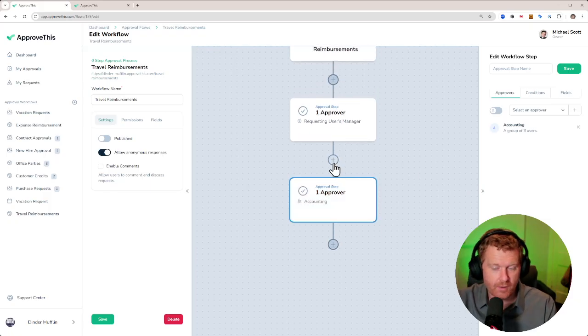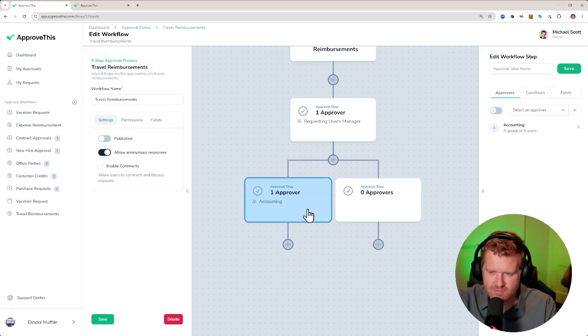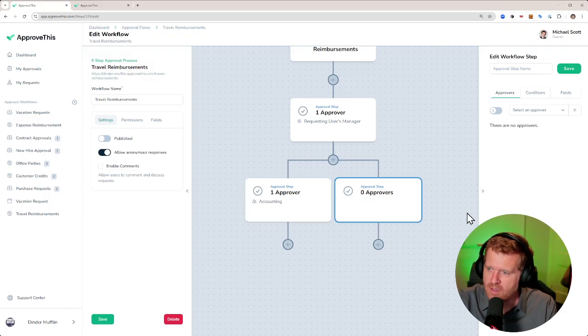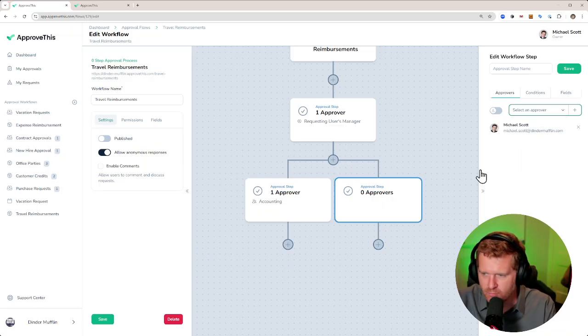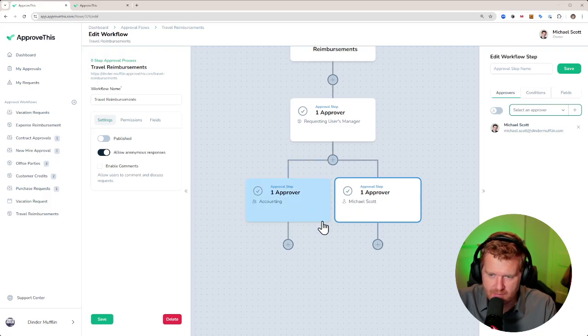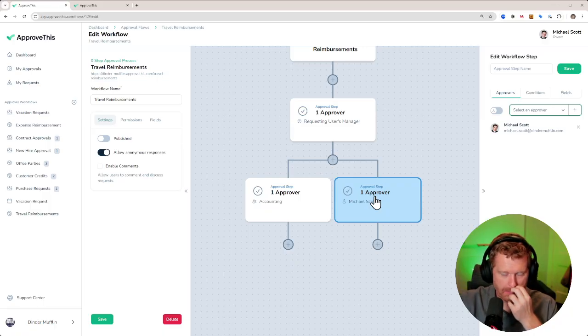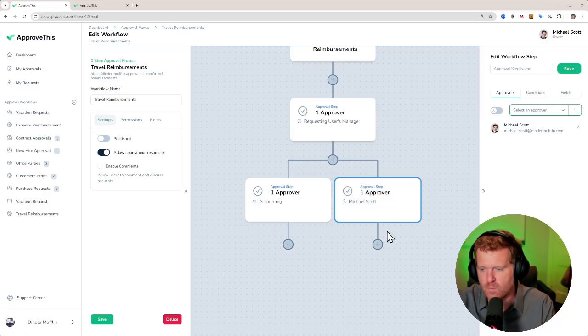Now, maybe I need the branch manager to approve, and I can decide whether or not the branch manager should approve at the same time as accounting or after accounting. So in this instance, maybe I'll have them do it at the same time as accounting just to keep the process moving quickly. And so we'll have Michael Scott make that approval. So now, because we've made these side by side, after the manager hits approve, it'll go to this group and the Michael Scott approval step as well.